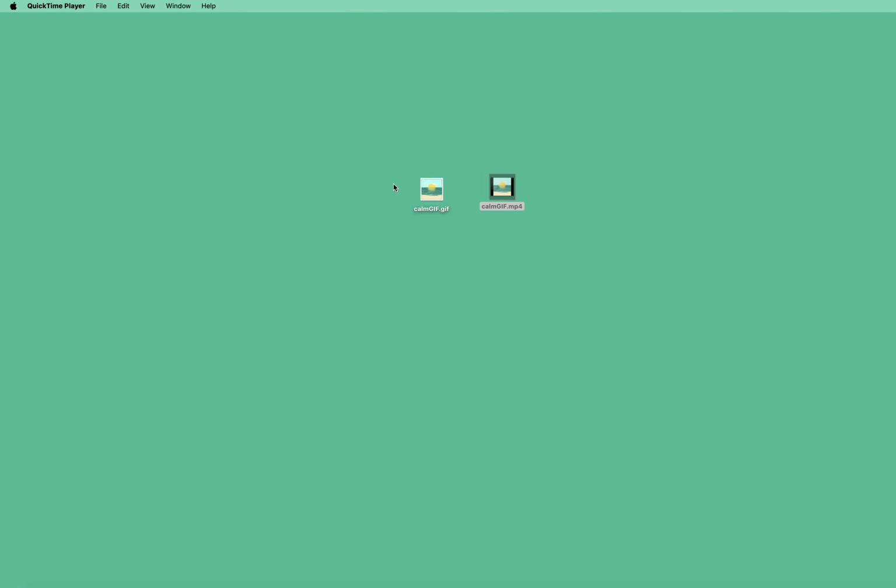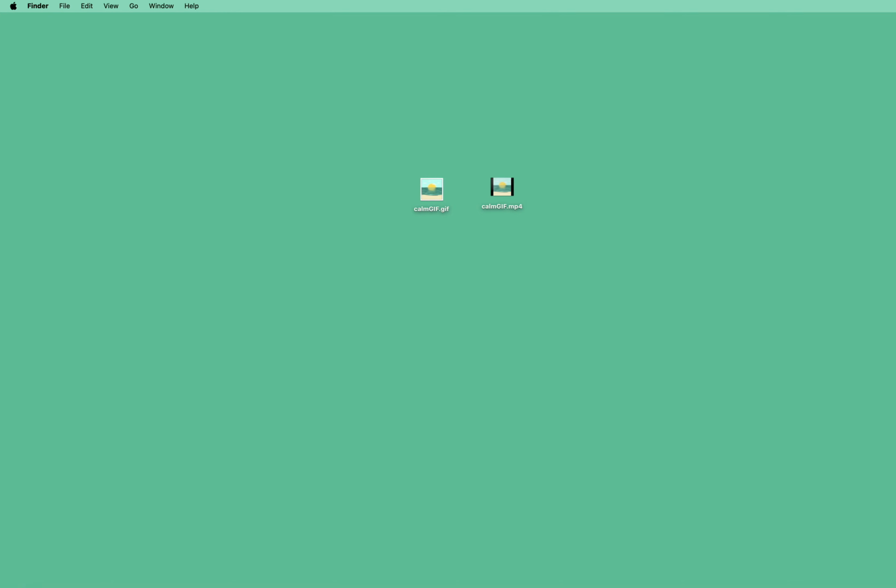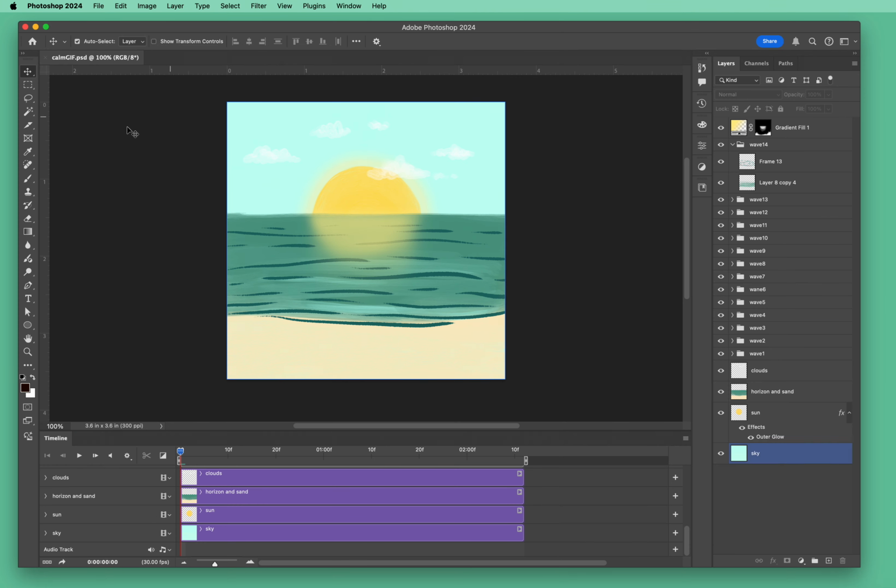Okay, so those are the two ways you can save your files or export your files for use. And as always, save your PSD file, your raw file, to have all of that work that you've done, if you ever need to come back to it and change the timing or anything like that. That's all. Thanks.